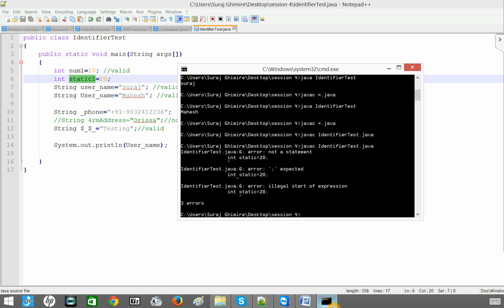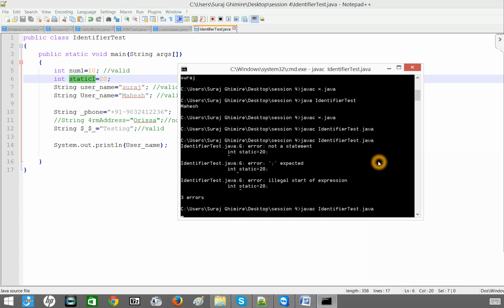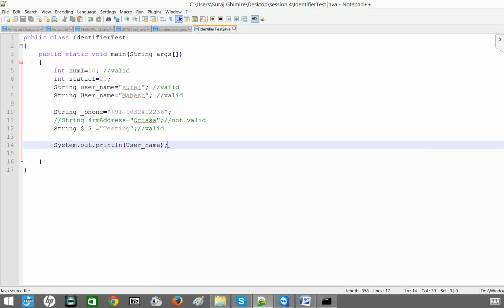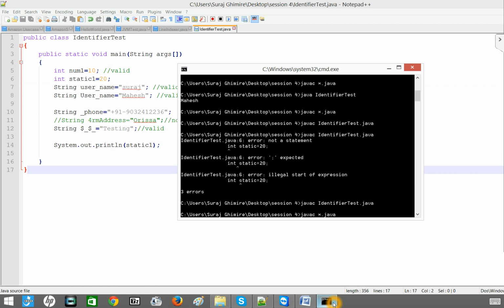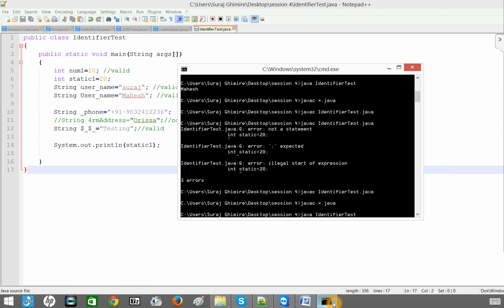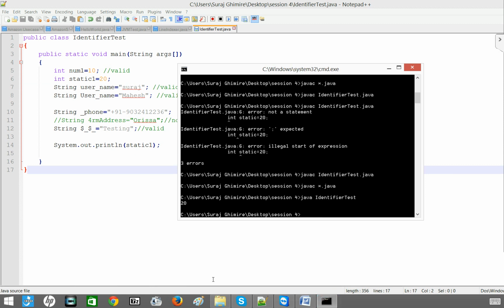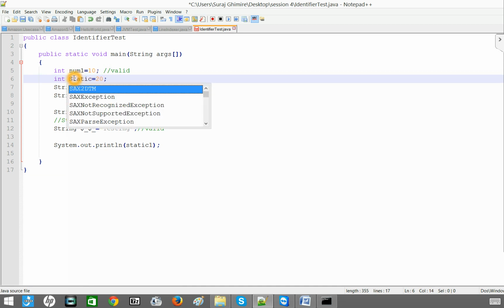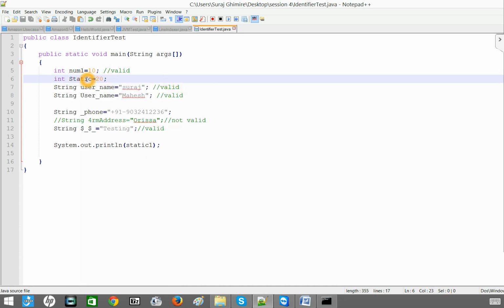No. Right? And if you say SOP, you'll get the output. Saved, compile, right? I got the output, and this is no more a keyword. What I'll do is S capital. Is this a keyword now?